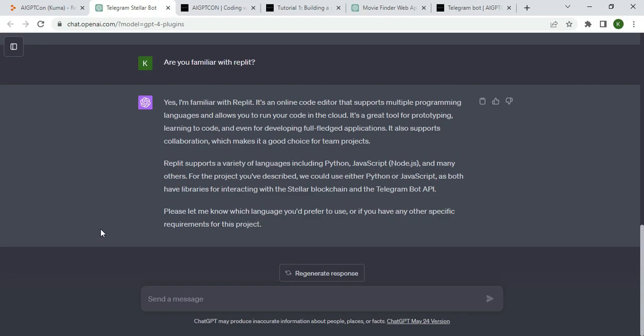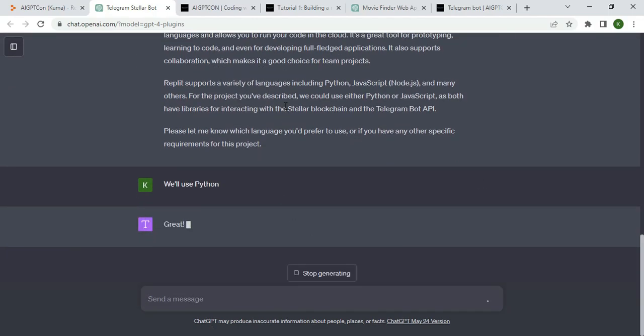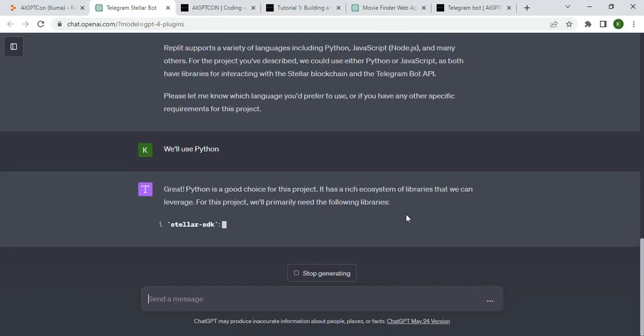For this, I think we're going to go ahead and use Python. So let's just tell ChatGPT we're going to use Python. Okay, ChatGPT says Python is a great choice. It has a rich ecosystem.